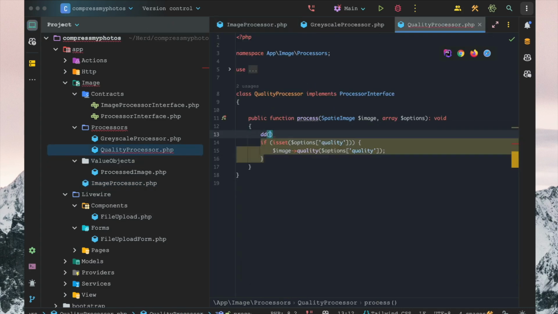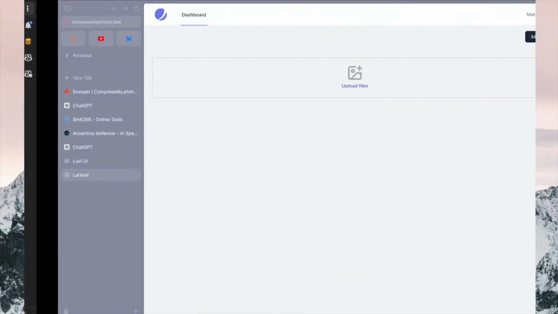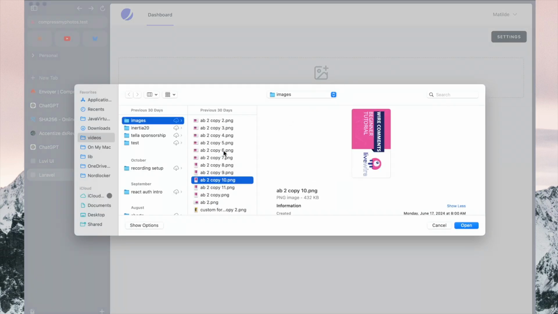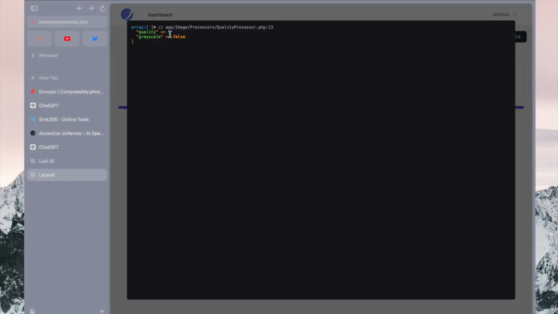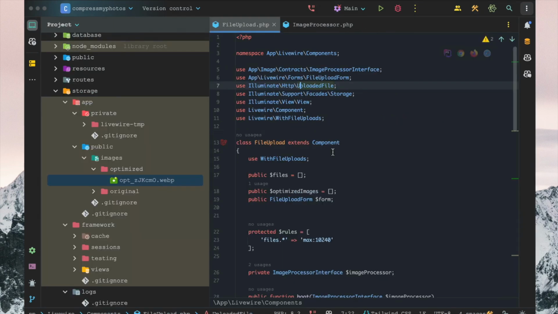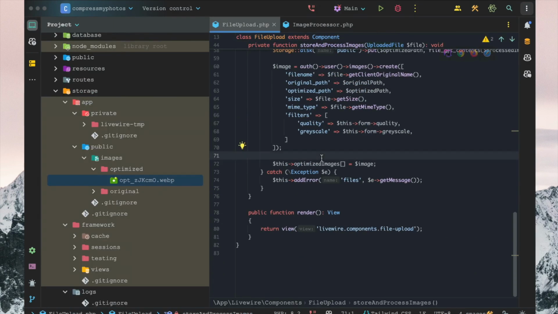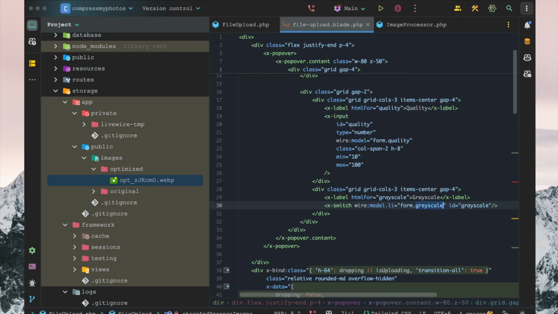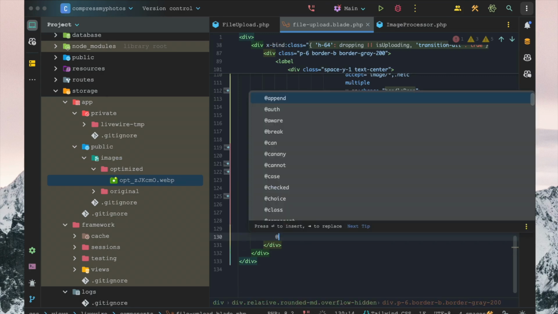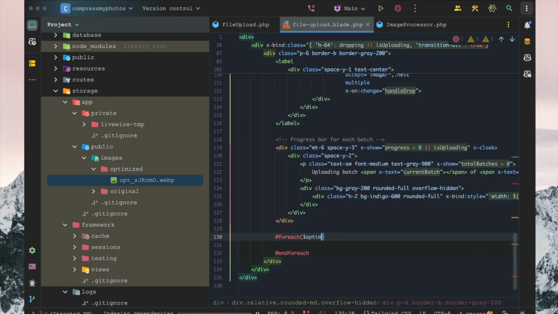So let's go ahead and dd dump on options. So if you set the quality to 5, it goes through into here, so that's great. Let's see if it then goes in here. Aim at just being able to display the image in here. So inside the file upload page here, we should hopefully be able to then, below this progress bar, have a for each of optimized images. And in this case, we can go ahead and display them. So let's have that as image.